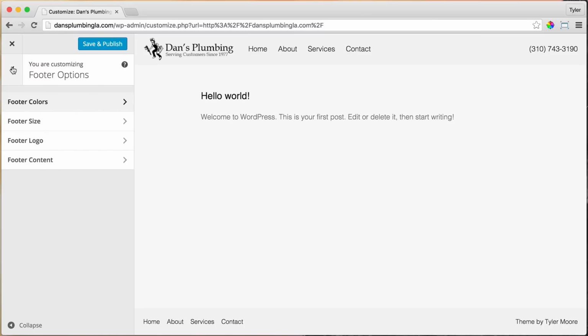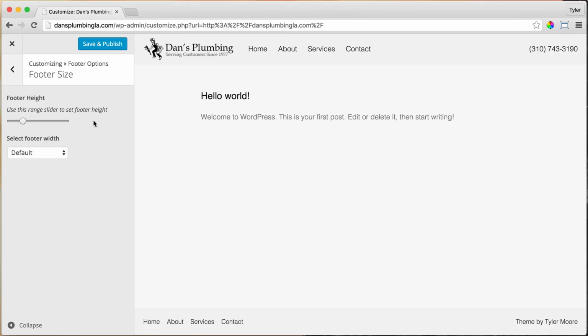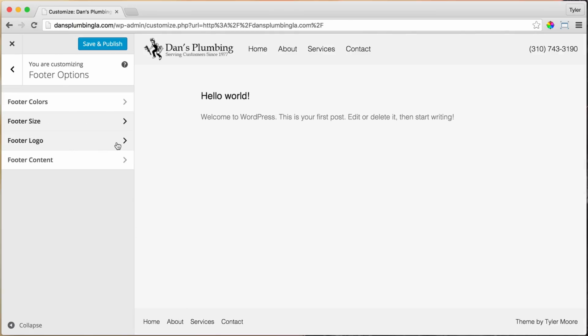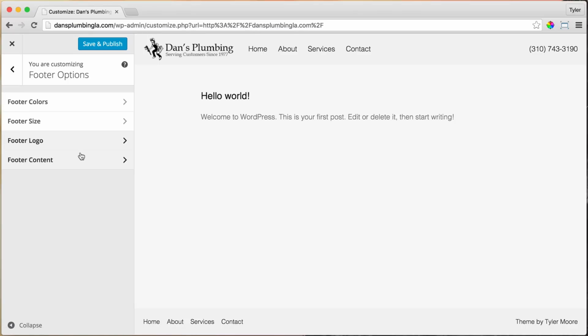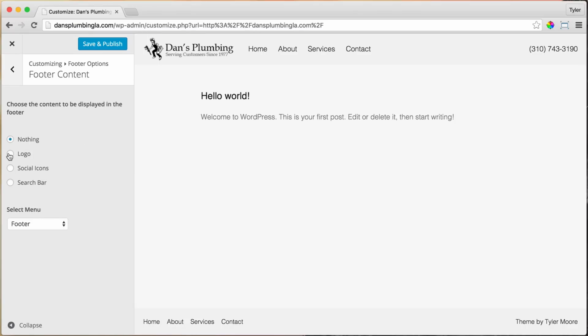And now we need to do the footer size. So footer size, and we can make it big or small again. That's fine. And make sure it's full width so it goes all the way to the side. All right, once we do that, we can just go back again and go to footer logo. Now, this is only if you want to use a different logo than your main logo, but we want to keep it the same, so we're not going to check it off. To change the logo, we have to go to footer content and click logo.